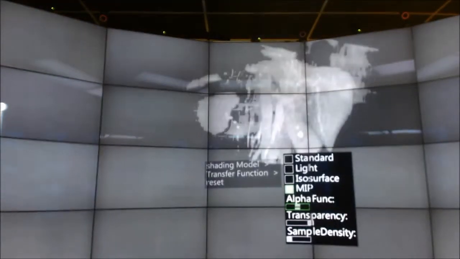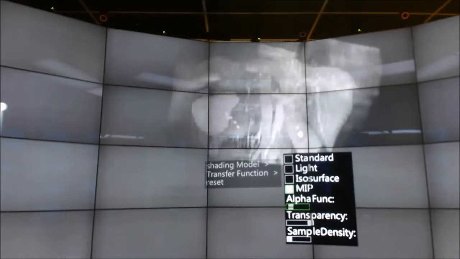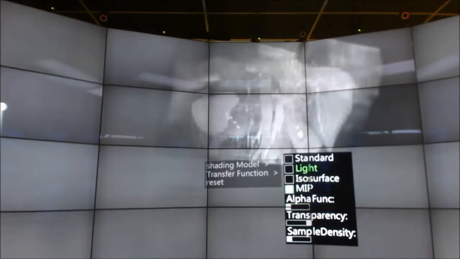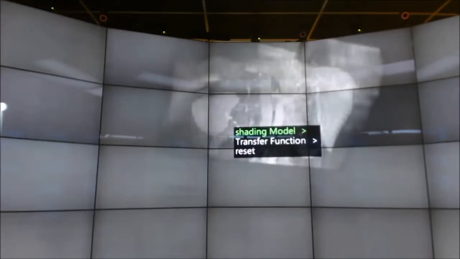Now I'm showing you how the threshold affects the render results of the maximum intensity projection. Other than the alpha function value, we can also set the transparency for the entire volume data.